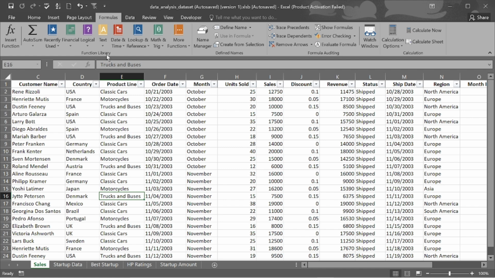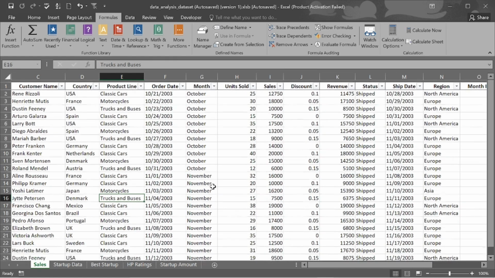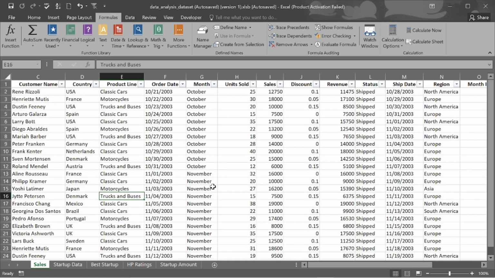Learning to use these functions effectively is crucial for data analysis. So let's say we want to find the average revenue for the month of November, since we have worked with the November data before. How are we going to do that? We could manually add up all the revenue numbers for November and divide by the count. But that would be a lot of work.